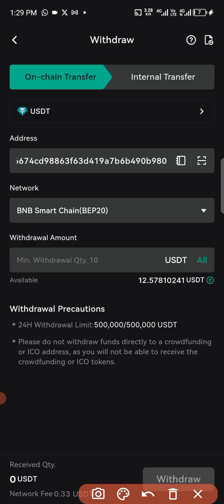Then you come down to this point. Here is the amount that you want to withdraw. Remember, the minimum withdrawing amount is $10. So if you want to withdraw all, you click on all. That means if you have $5, you cannot withdraw. If you have $3, you cannot withdraw. So the minimum that you can withdraw from your UBX exchange is $10 and above. After that, I'll click on all because I really want to withdraw all the money.